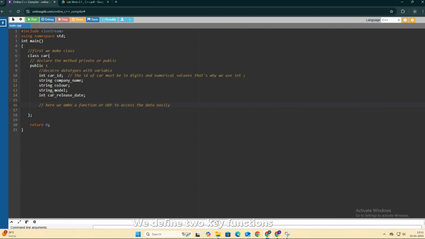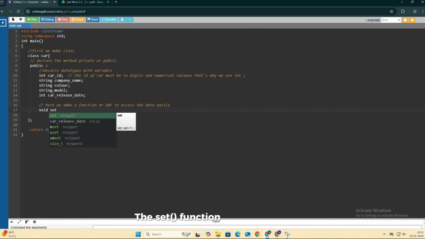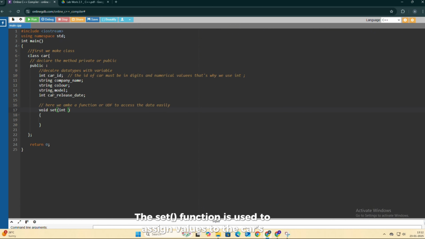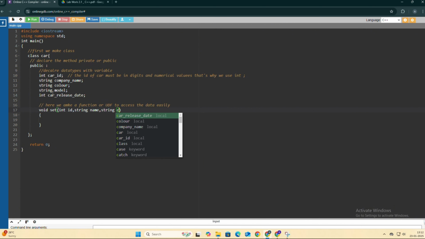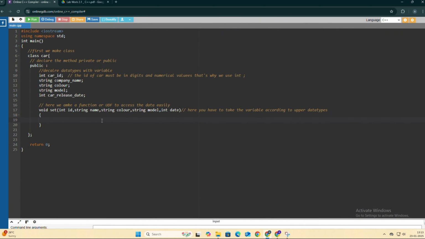We define two key functions within the class. The set function is used to assign values to the car's attributes. It takes parameters like the car's ID, company name, color, model, and release year, and assigns them to the class variables.